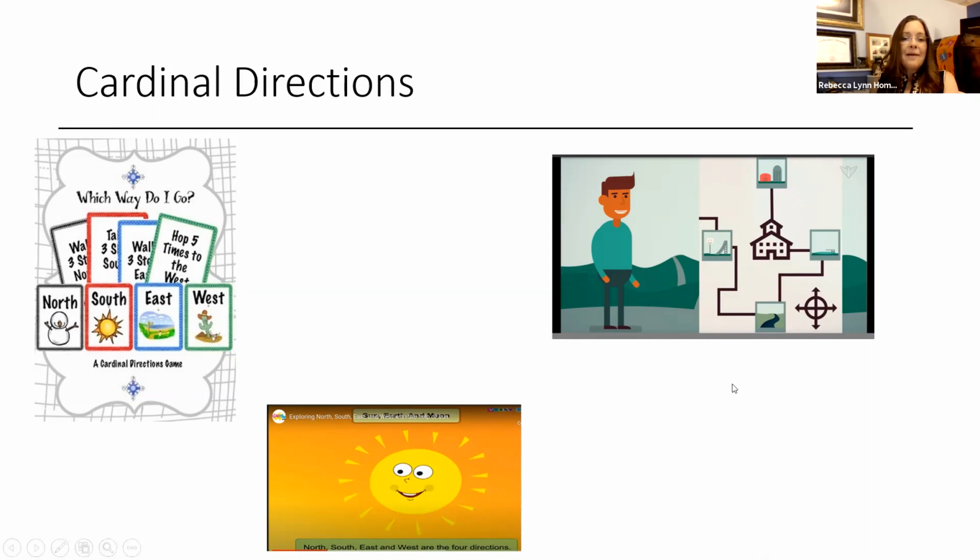And then the sun is an activity where in the video they talk about using the sun in the morning as your form of reference for east and how it changes. It's a little song that talks about how it changes throughout the day, the position of the sun.